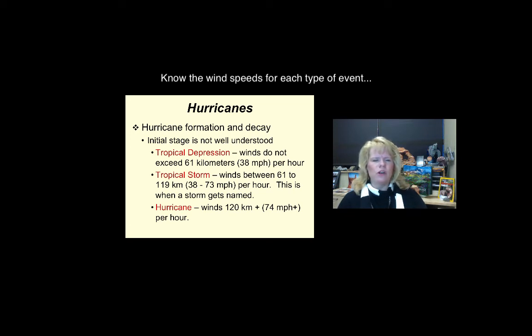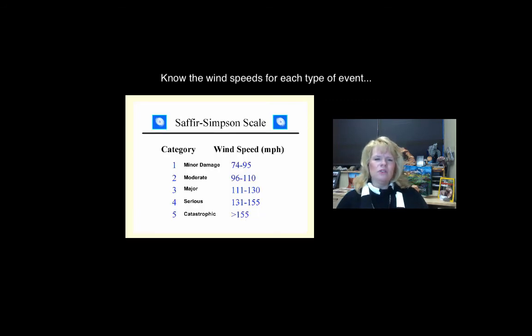If you make it to a hurricane, it's 74 miles an hour plus. There are 5 levels of hurricane categories. So for your test, you're going to need to know the wind speeds for tropical depressions, tropical storms, and hurricanes. So let's look at the Saffir-Simpson scale. Minor damage occurs on a Category 1, 74 to 95 miles per hour.